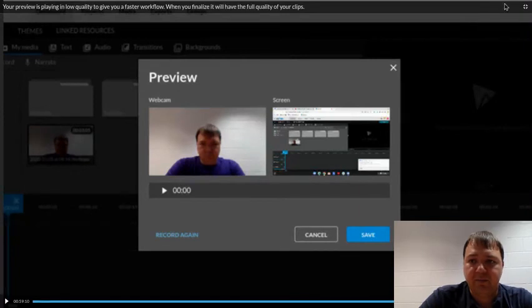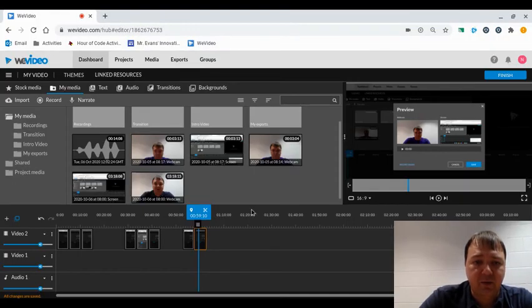Then it'll give you this screen again, and you'll have the same options to preview it, record again, cancel it, or save. And once you save this, it will record as two separate files, whereas the other ones just save as one. And once you do that, you're going to have two files here that you need to put together, so you have the screen recording to go with the webcam recording. And now I'm going to show you how you can make the recording smaller so you can put yourself in the corner like I do for my videos.